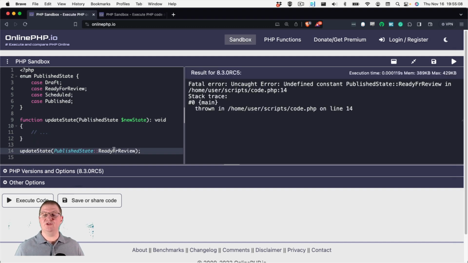By using enumerations, we automatically get two bonuses. The first is that we have the parameter defined as a published state and not a string, so our IDE is going to give us more helpful code completion tips. The second is that we're going to have a runtime check, and if we're using a static code analysis tool like PHPStorm, even before then, to make sure that we don't pass an invalid enum value.